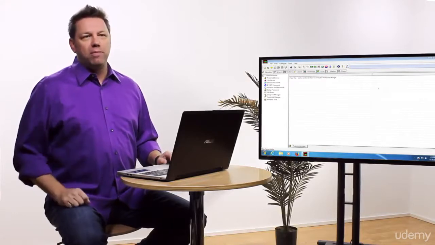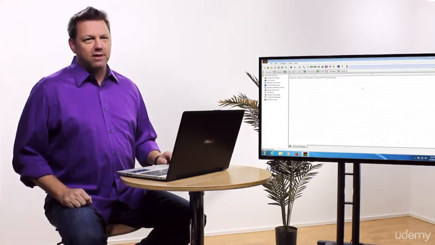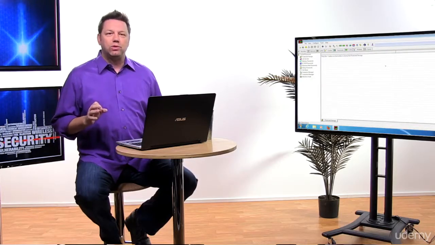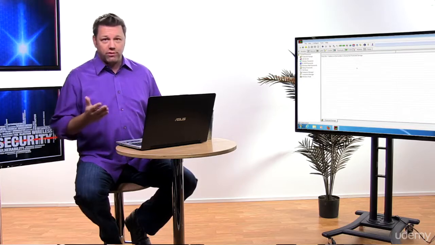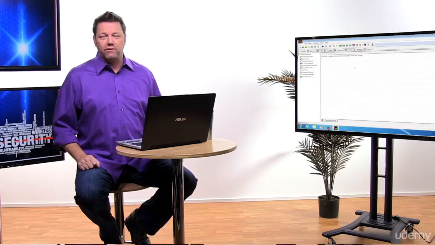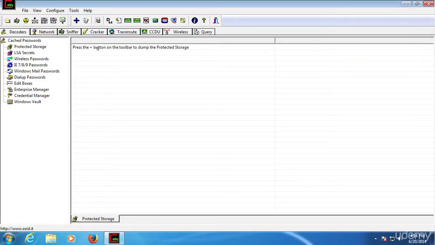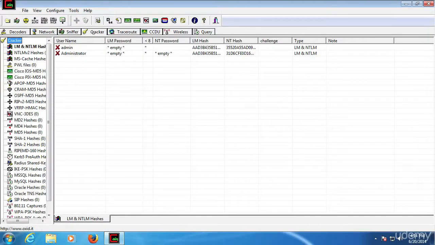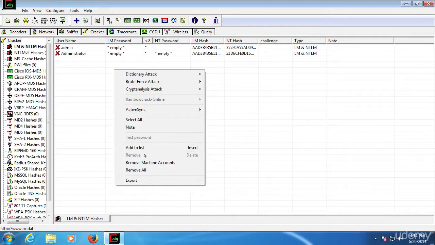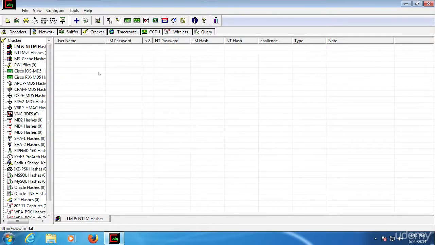Cain and Abel is one of the best cracking tools available on the market today. We will utilize this tool to crack LSA passwords, which of course are the hashed passwords of the local Microsoft account. Now, we have Cain and Abel open, and we will select the Cracker tab. The first thing we must do is delete any existing records already stored. So, we simply right-click and remove all, we say yes, and we move on.